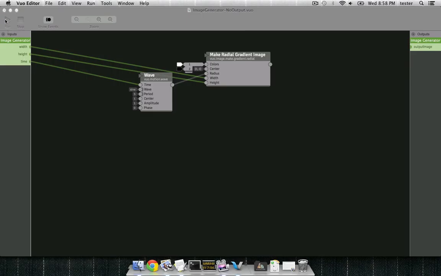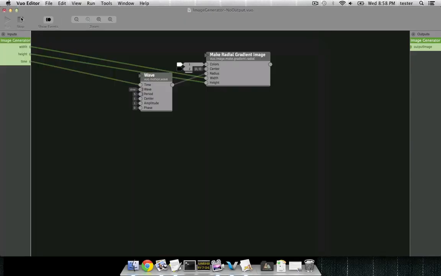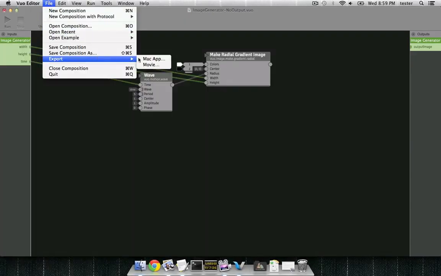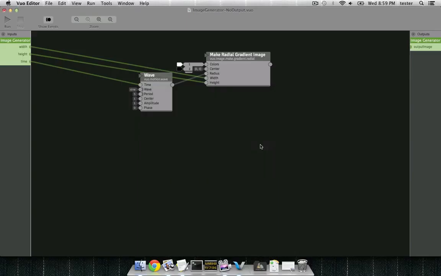If you run it in Vuo Editor, you just get a blank window. And if you try to export a movie from it, you can't. Vuo tells you there's a missing cable to the output image published port. If you try to run the composition in another app, it might cause the app to hang.